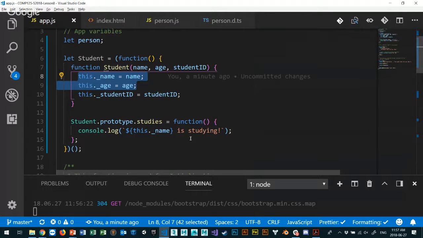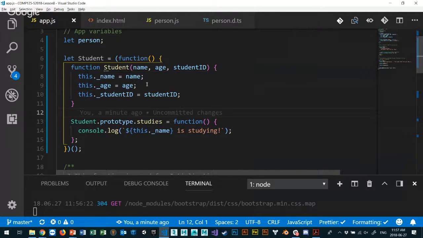I want the other method, it says hello. I want my student to be able to say hello too, right? Otherwise, the student can only study, can't say hello. That's not good. So how do we do this? Well, we do it kind of like this.